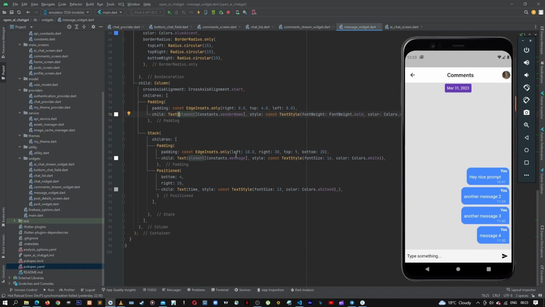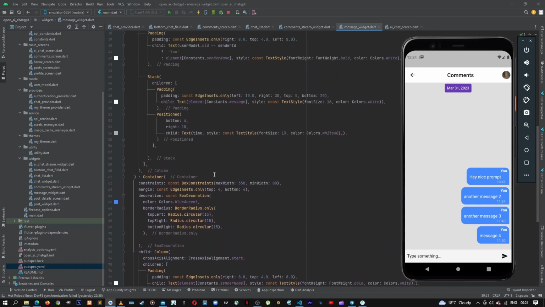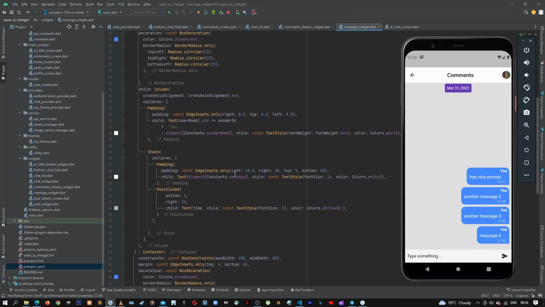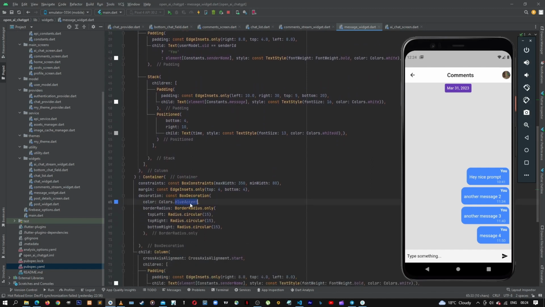And then on the stack here on the message, what is changing? Top right is the same. This is going to be the same, the same, the same. Then this we need to change. This is going to change to left. And then we also need to change the color of this container. So where are we putting the color? This was blue. Let's change it to gray.